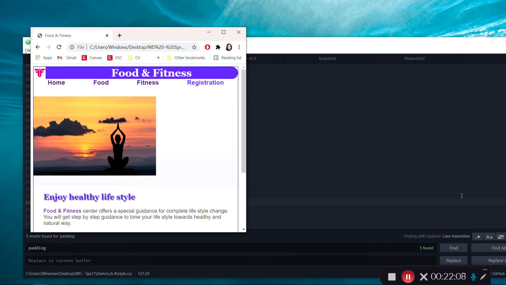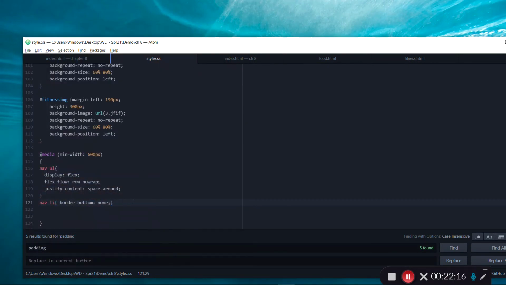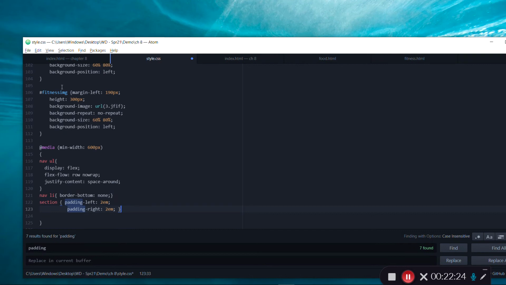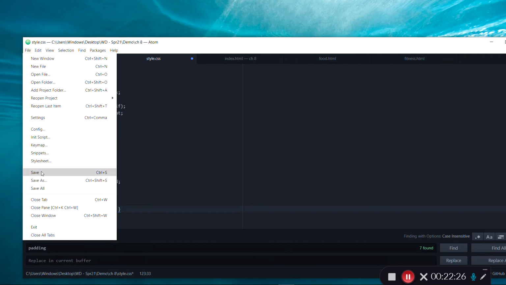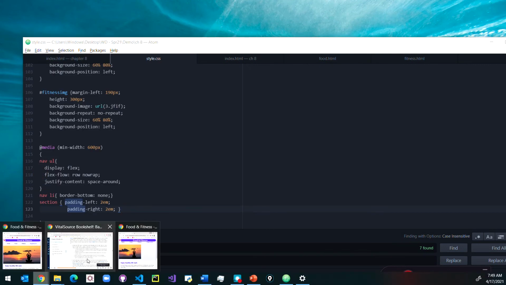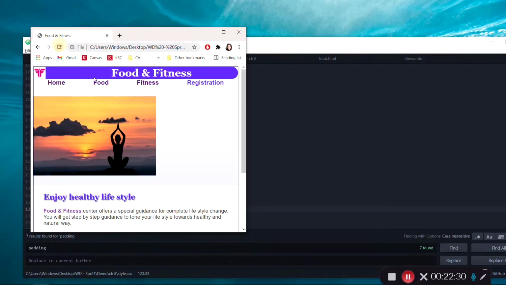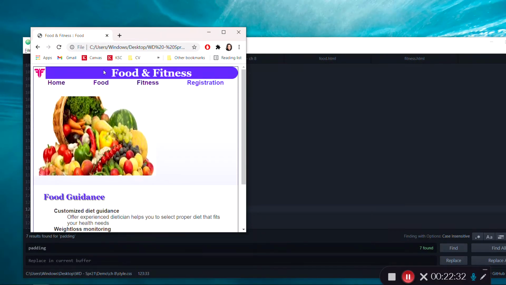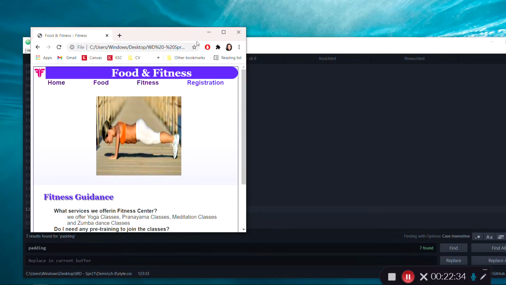And then we have to bring back that section. Whatever we have deleted with the section, we have to bring it back. So this is the thing that we have deleted previously, the section padding left, padding right. So we have to bring it back. We have to change some other content to bring it back.